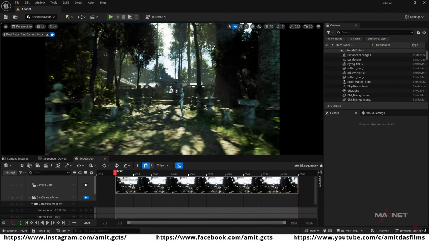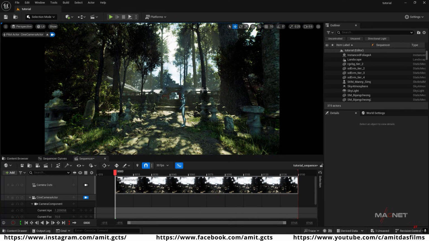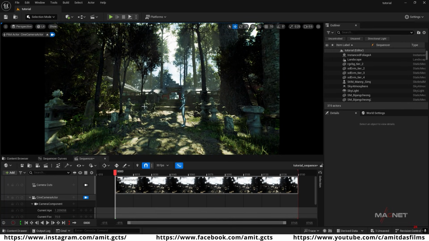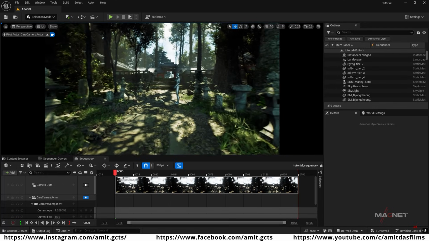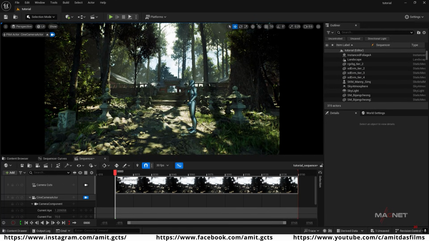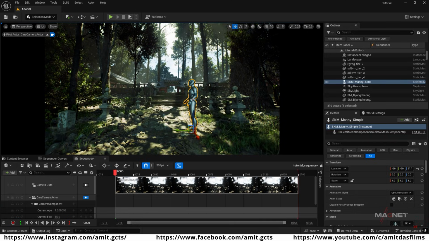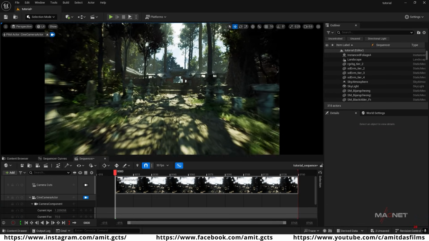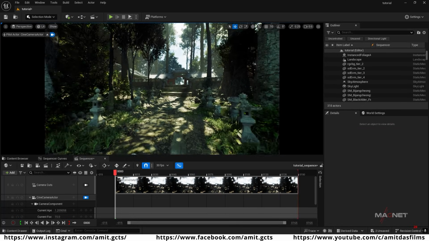Okay, so as you can see, after repositioning some of the trees here and there and also putting some other trees here and there, this area looks very nice here. And also we're going to delete this mannequin here. So just select this mannequin and just delete. And now you can see that this looks really awesome here.